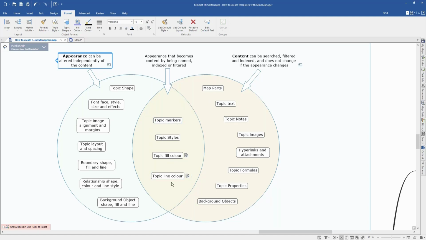They behave as both. But the principle is that you can change the appearance of a map without changing its content. You can apply a new appearance to existing content, whereas with the content, you can't really change that by applying a template. It'll start from a template, but once you've created content, then that's what your map has got in it.